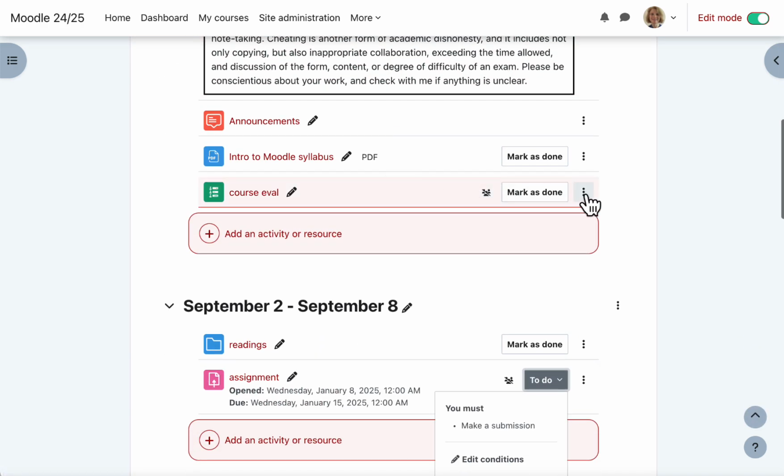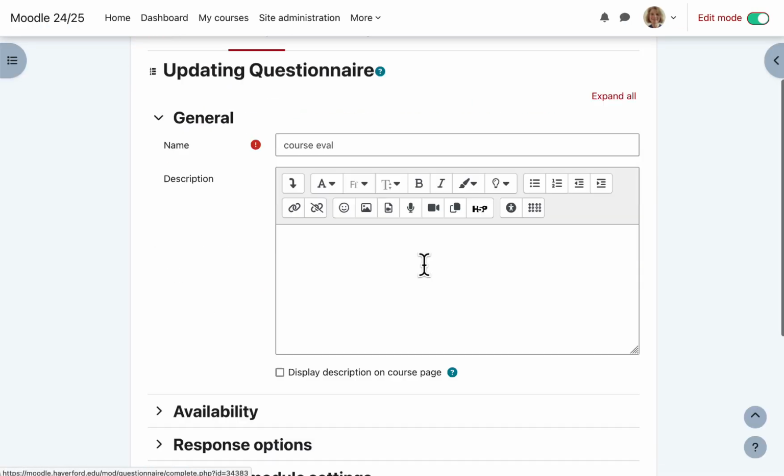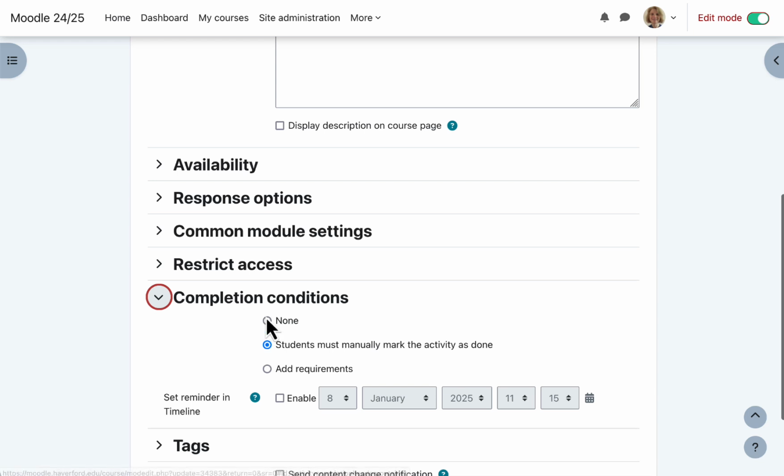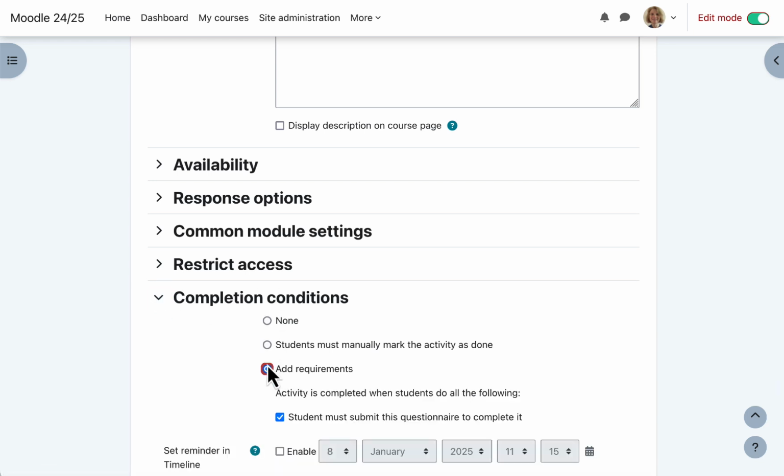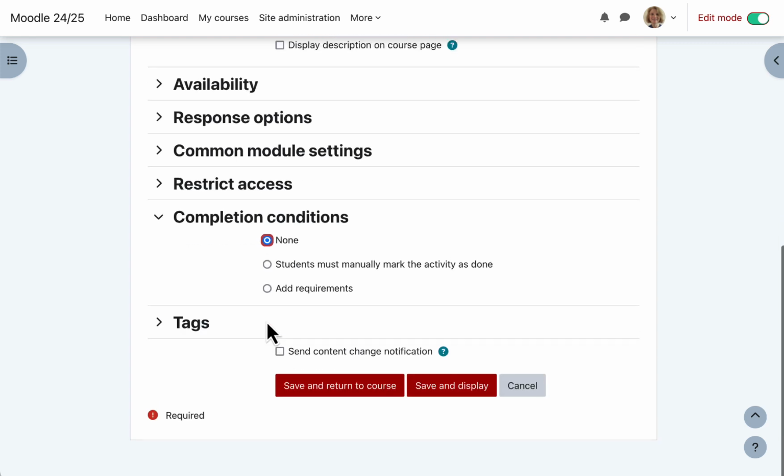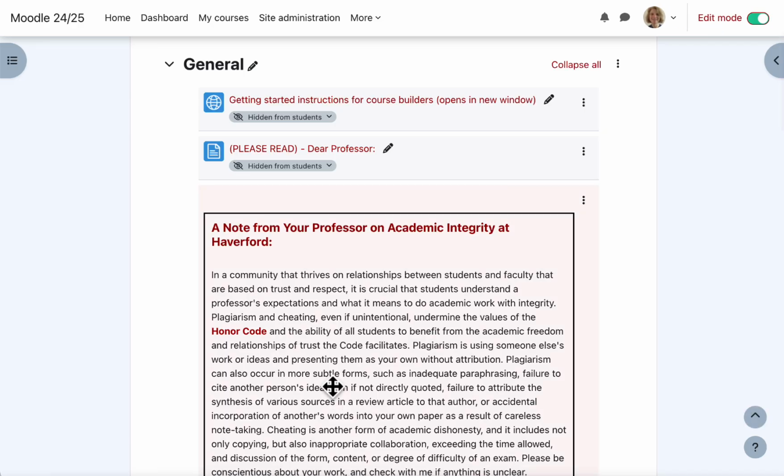For any activity, I can go in and I can manually change it. If I go down here, I can turn it off. Depending on the activity, I can add certain requirements. But then I have to do it one by one.